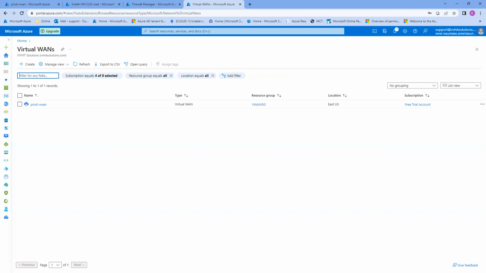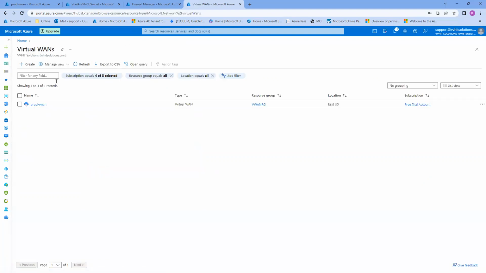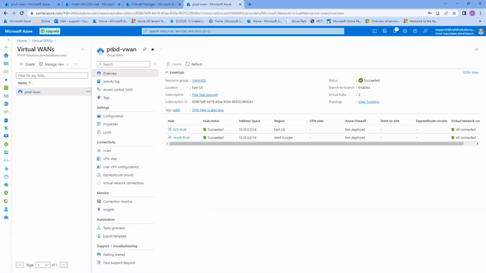Now what we are going to do is learn how to create the virtual WAN. To create the virtual WAN, just click on create here and provide the name, resource group, subscription and location. There are two different tiers, standard and basic. The difference between these two is the features that they offer, but you should always go for the standard one. When you click on review and create, it will create a virtual WAN. Once it is created, you will see it like this. I've created a virtual WAN with the name prod-vwan.